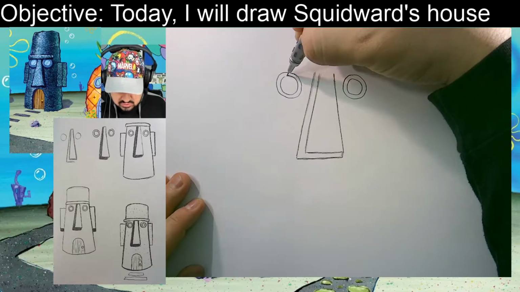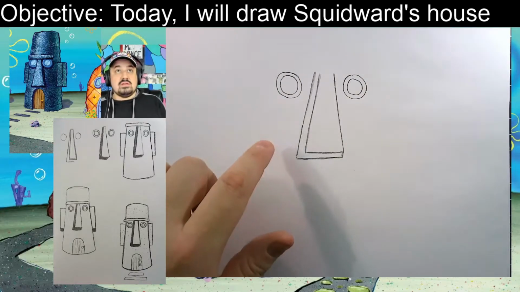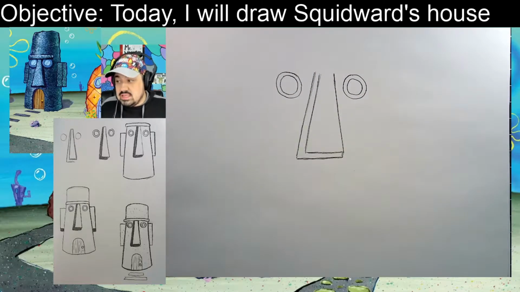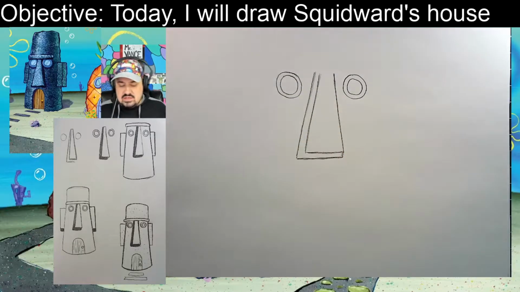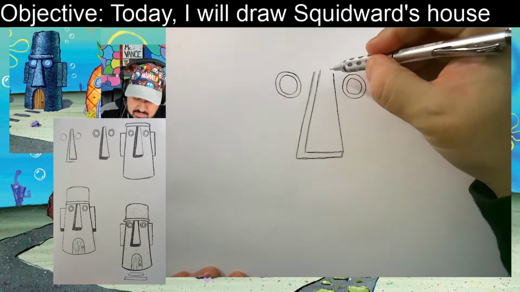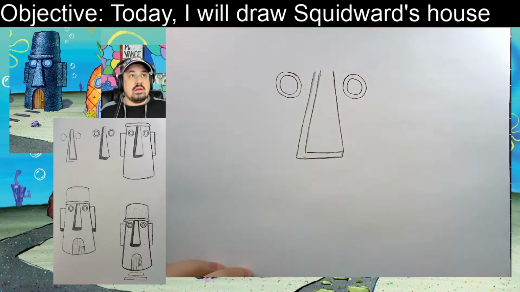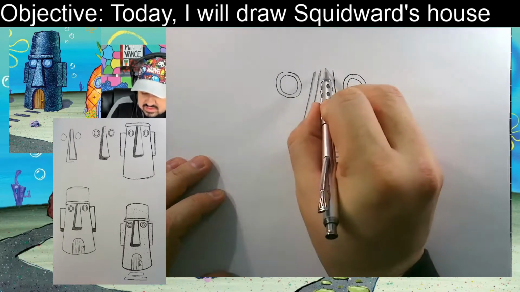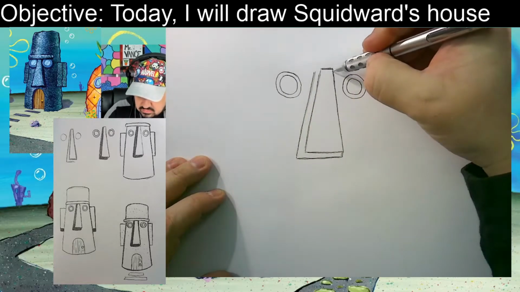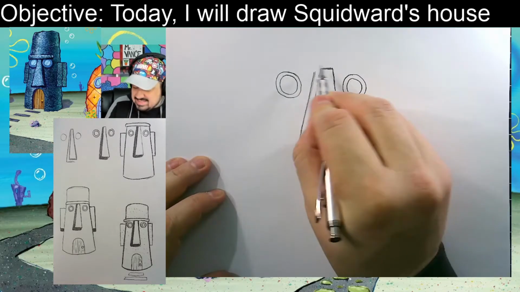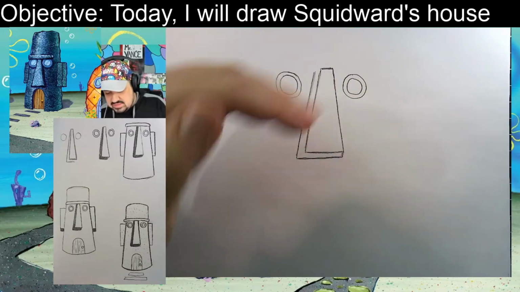You might have to draw this a few times. My big circle is not so much a perfect circle, but the ones inside are a little bit easier to do. So just remember that. Now I do want to close off the top of this triangle. It doesn't have a point. It just has a flat top.